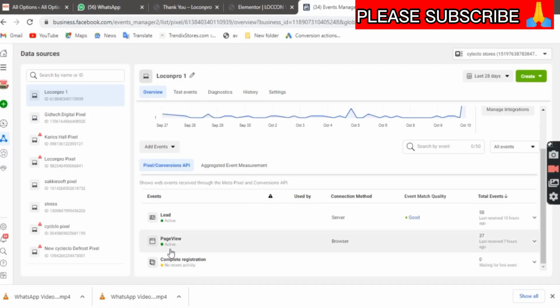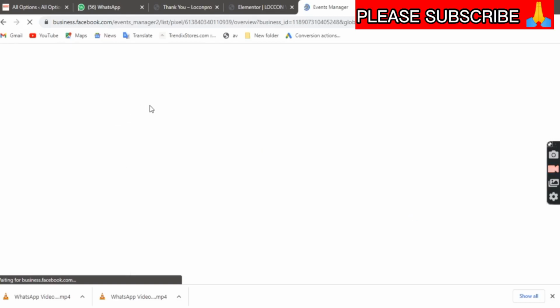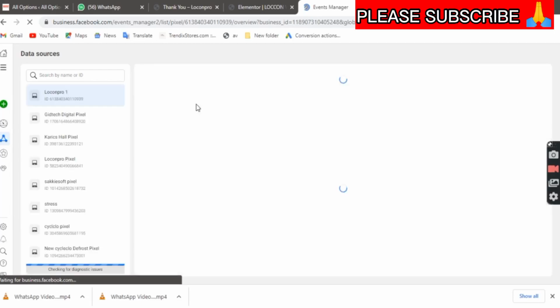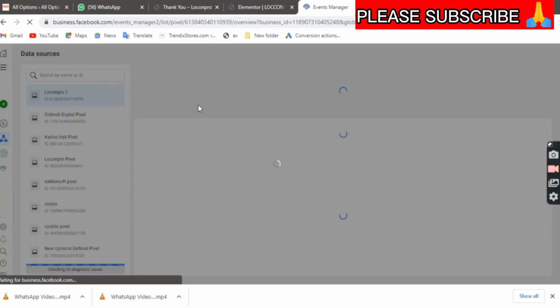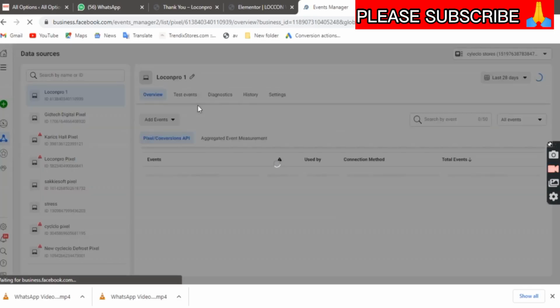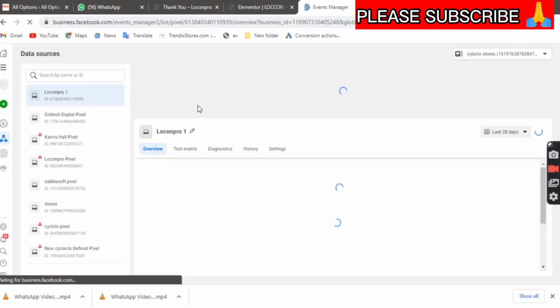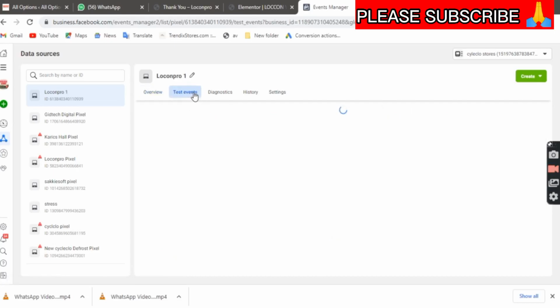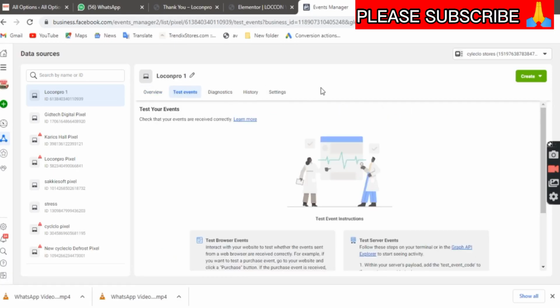So let's refresh. Sometimes the complete registration might take some minutes. It might not initiate immediately. So you need to go to the landing page, fill the form, or add to cart, or purchase, depending on what you've configured your event tool with. So once you've done that, you can see that complete registration is now active because I've initiated an event in the landing page. Okay, so that is how to configure your event.